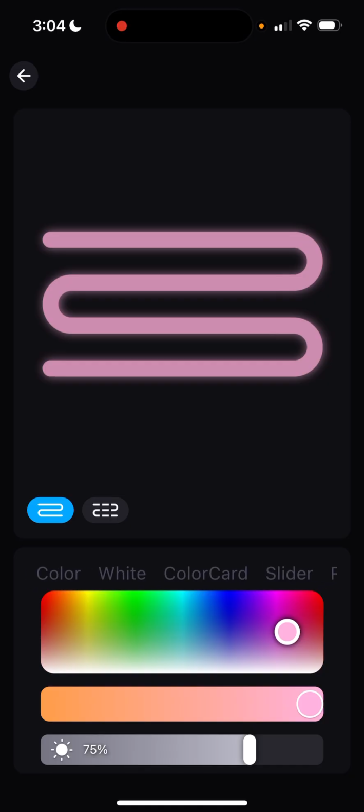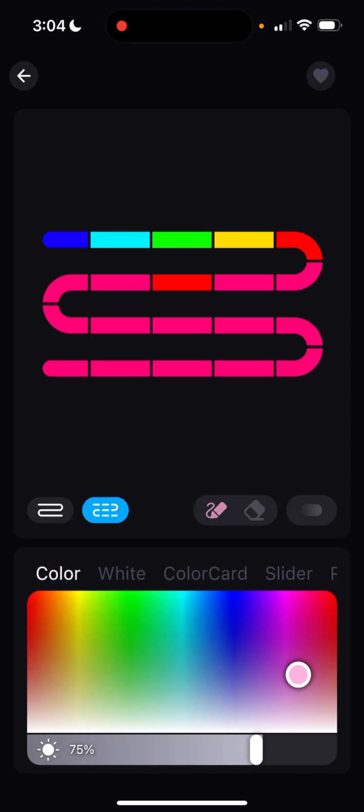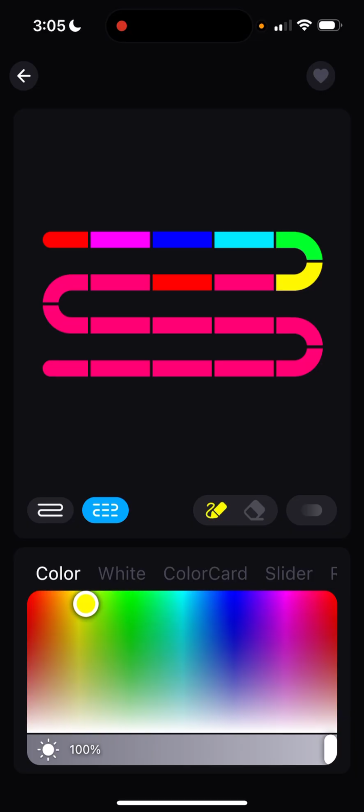Now, you can also choose to control 5 lights at a time, which is called a section. Let's just say I wanted the first 5 lights on the system to be red, then the next one to be pink, then the next one to be blue, then teal, then green, then yellow. You can control 5 lights, which is one section at a time. Also, you can dim the lights down if you don't want them to be fully bright.